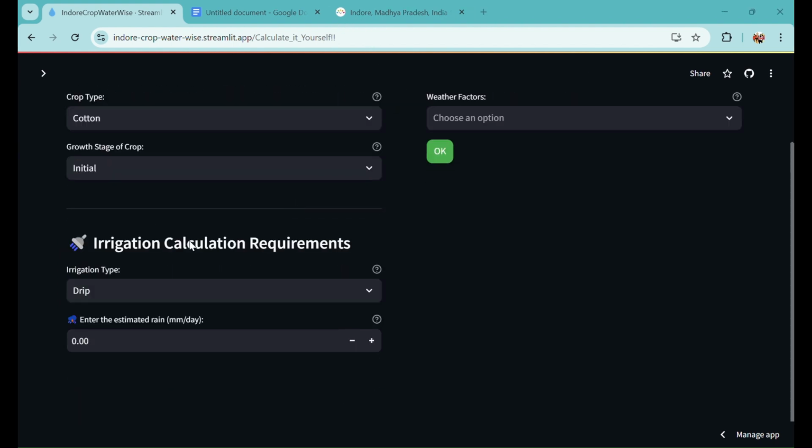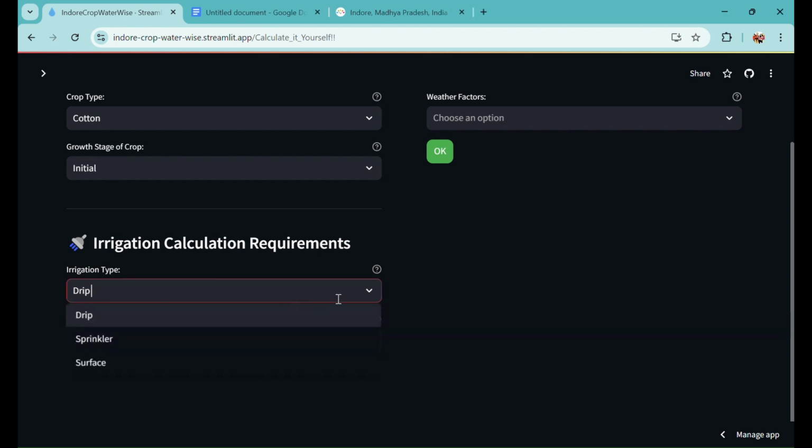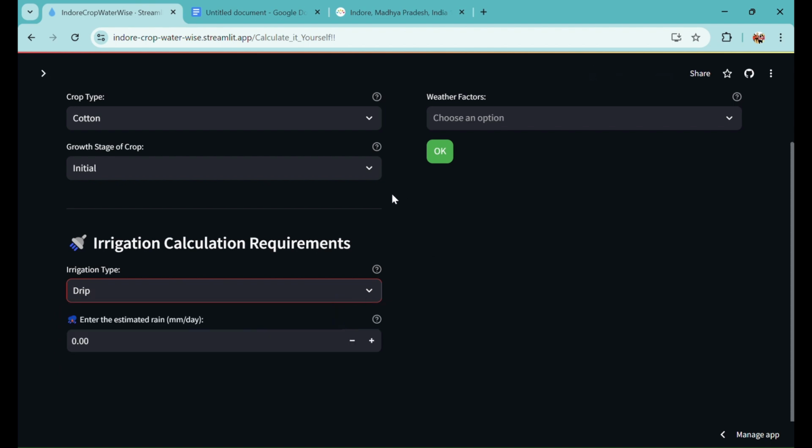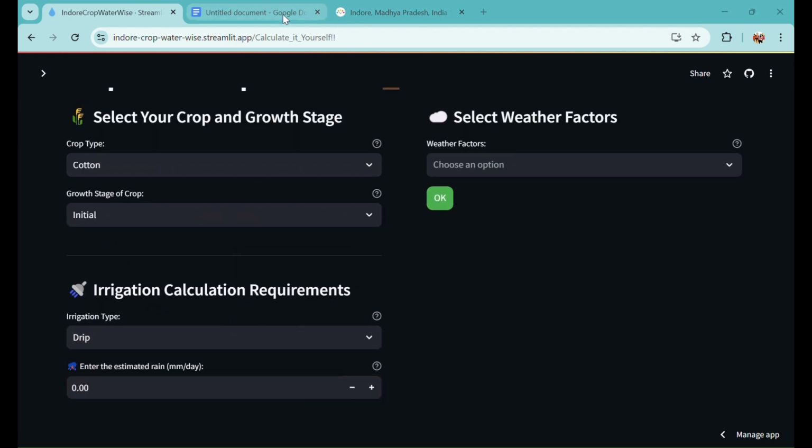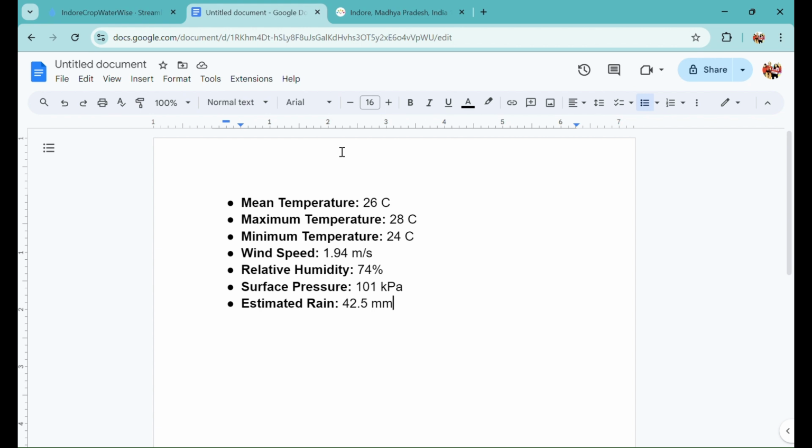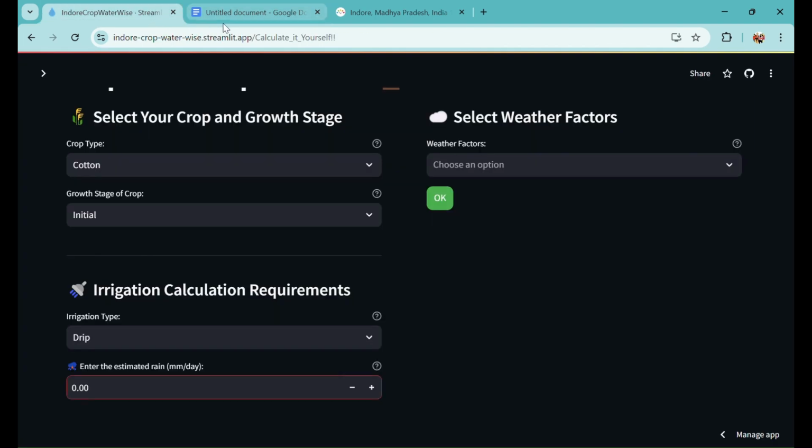Then we've got to select some additional data for the irrigation calculation. The first is the type of irrigation that you're using for your crops. You have the option of drip, sprinkler, and surface. Let's suppose that my crops are being irrigated by drip irrigation. And then we need to enter the estimated rain for today. Before we do that, let's have a look at all of the forecasted weather data for tomorrow. We'll be predicting the irrigation requirement for the crop, which was cotton at its initial stage, for tomorrow.